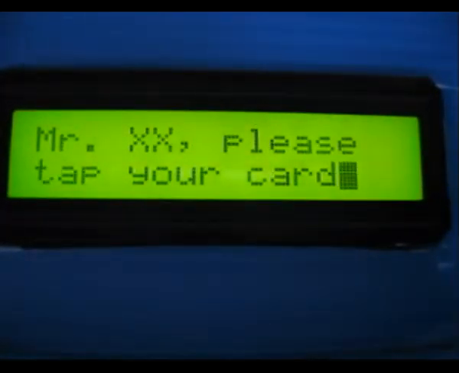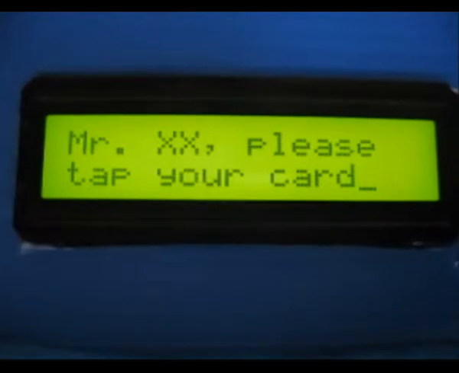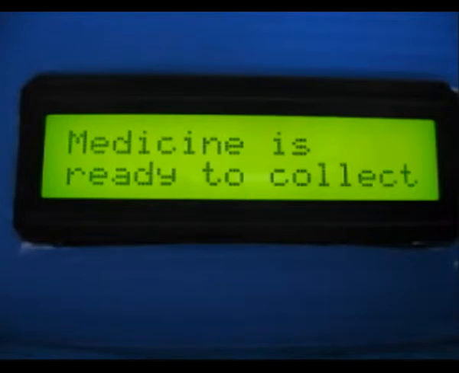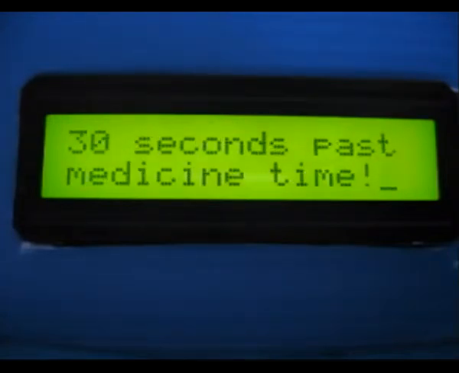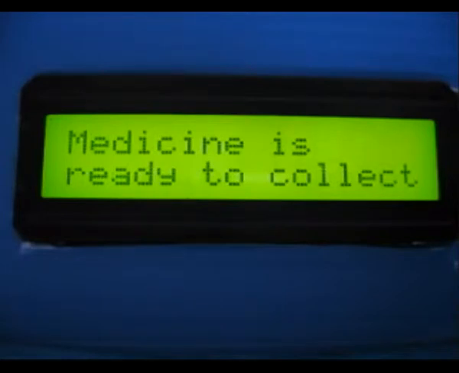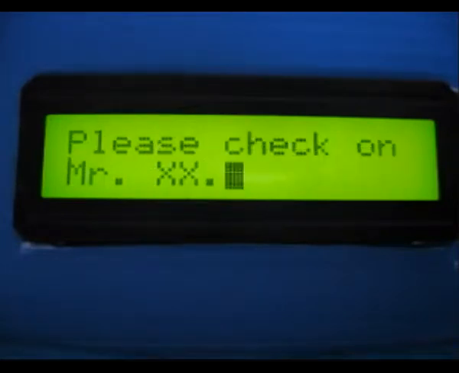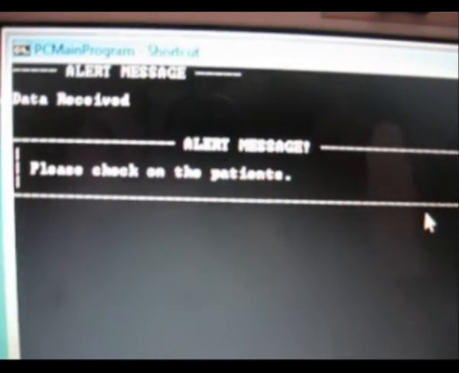After 15 seconds, if he doesn't tap his card, there will be a first alarm. After the first alarm and after 15 seconds, there will be another alarm. Since this is a disabled patient, there would be an alert message sent to the main monitoring system. Announcement to all hospital staff, please check on the patients. Thank you.